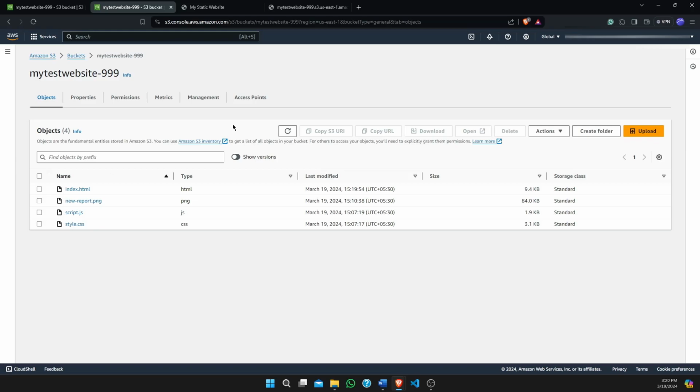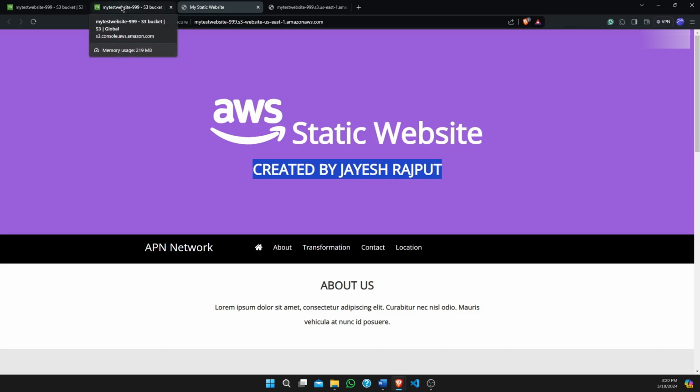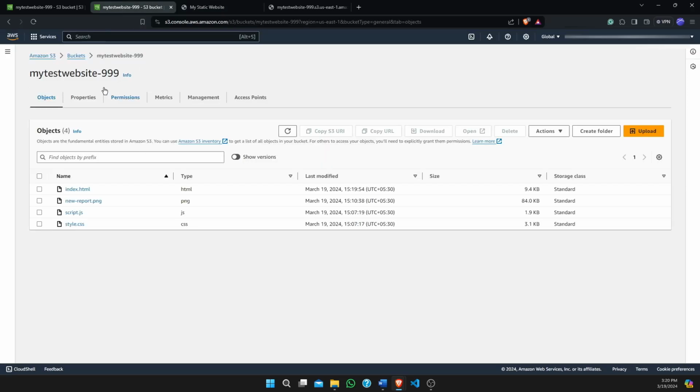Once it's public, it can serve our static website. Now you can see served from Amazon S3. If I hit refresh, you can see created by Jayesh Rajput, because this change I have made in the index.html file and I have uploaded it on this bucket, my test website dash triple nine. The change is visible.